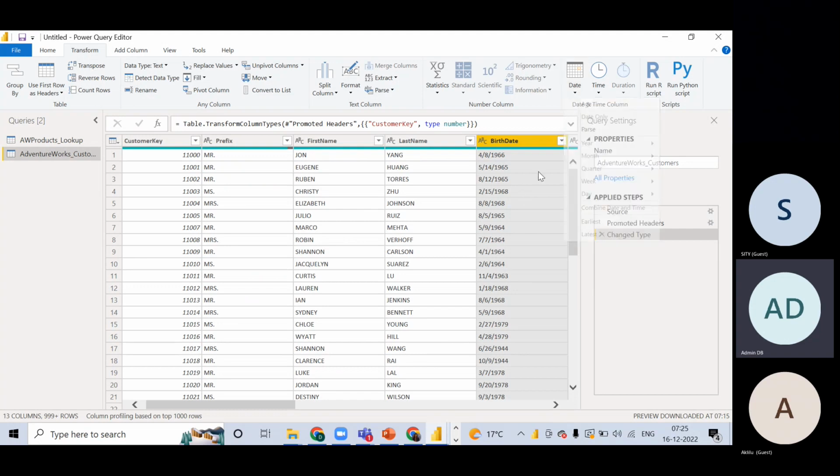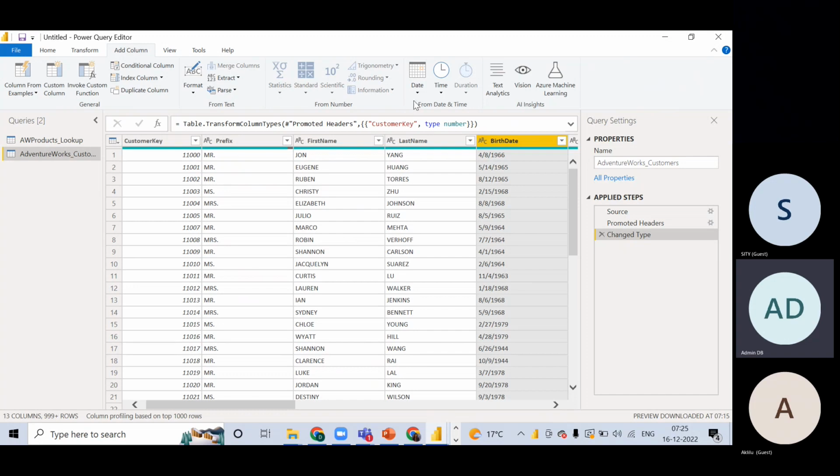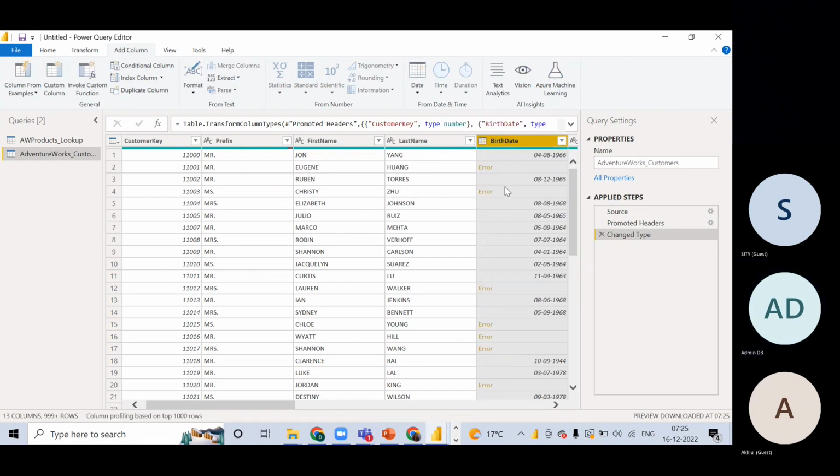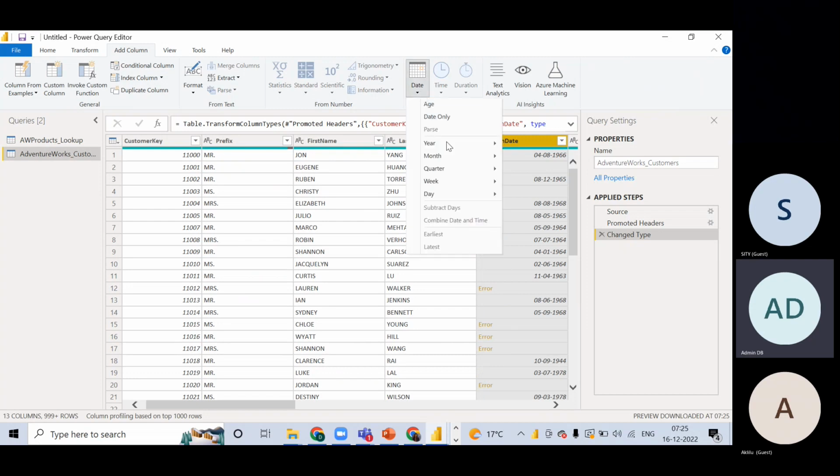Mostly what happens is, when we deal with a date column, you need to add a column. So if you go to Add Column and then see date, okay, got it, because it's not a date. Let me make it date. Okay, and then see, all those options are now available: year, month, quarter, week, right?